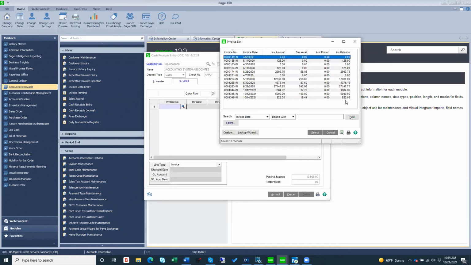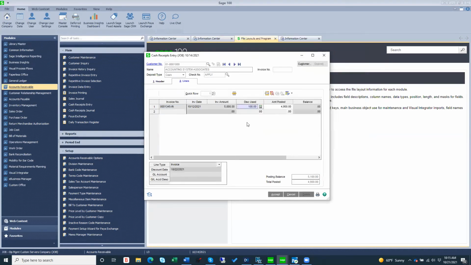If I go back over to my lines, you see that my amount posted has been cleared and is set properly so that the invoice amount is the $5,000 that they do owe. And now I can go ahead and select that invoice without any further issues and continue my cash receipts and update and post.